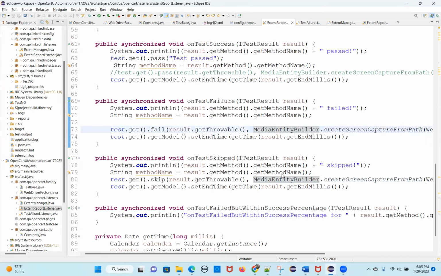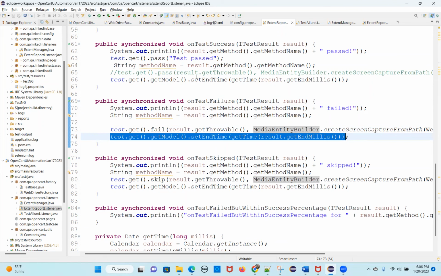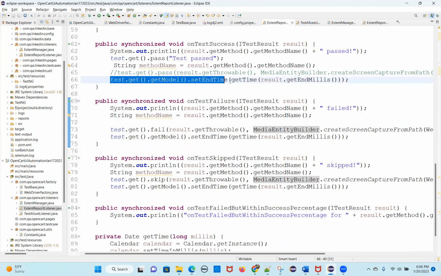Sir, line number 74 is for timing purpose? Yes, it is going to record when it is ended. Okay. End time. Mm-hmm. So on success also when it is ended, the completed time it is going to give us. Okay.